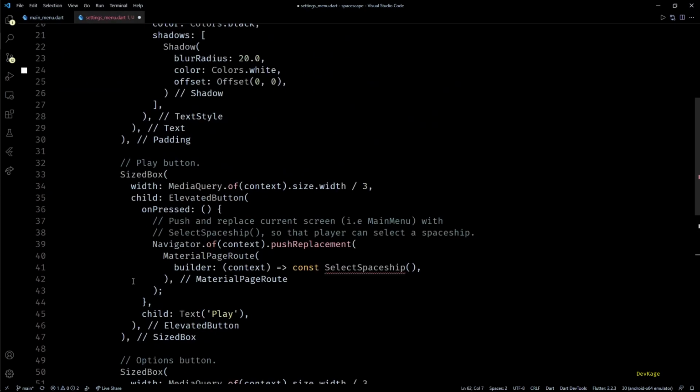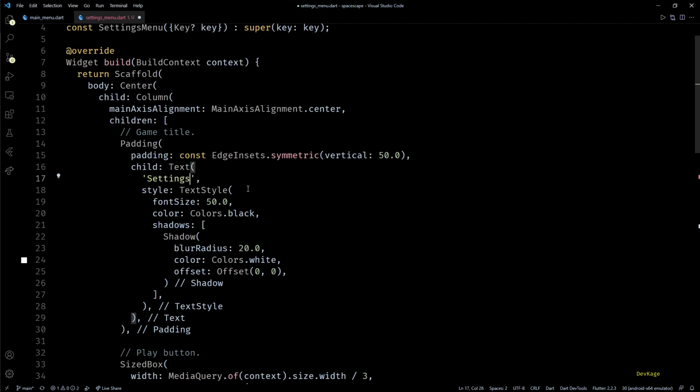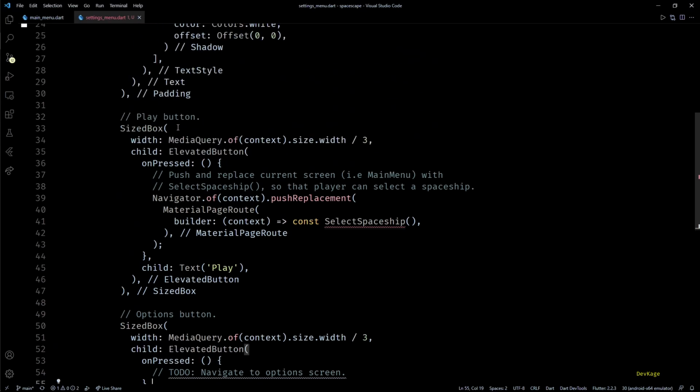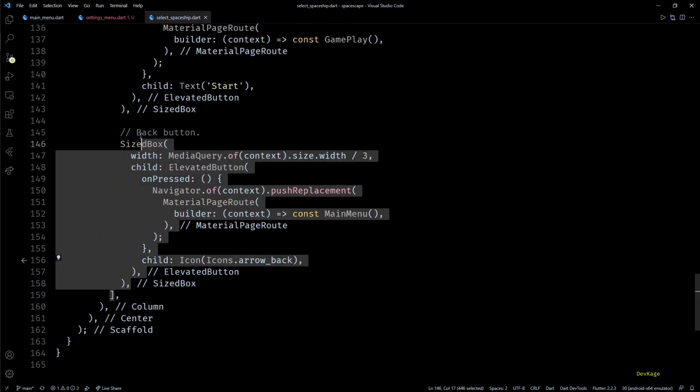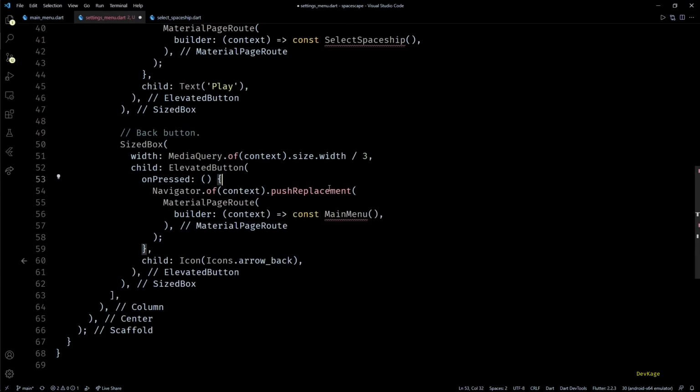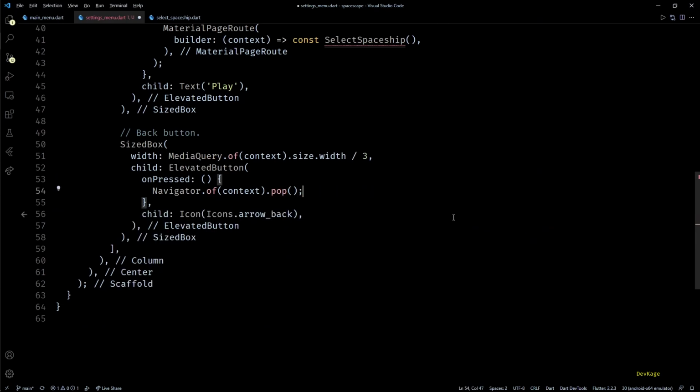So here, this title text will be settings instead of Spacescape. Next, instead of this last option button, we need a back button which will just pop current settings menu and go back to previous page. For that, I'll copy the code from select spaceship class and replace this option button with it. And here, instead of push replacement, we just need to call pop method on navigator.